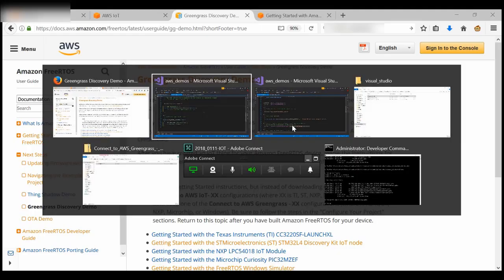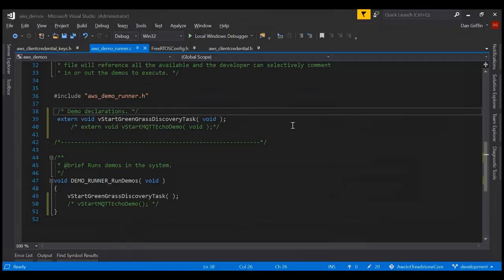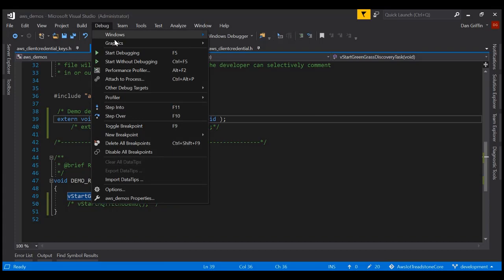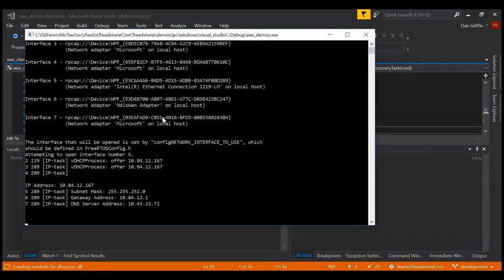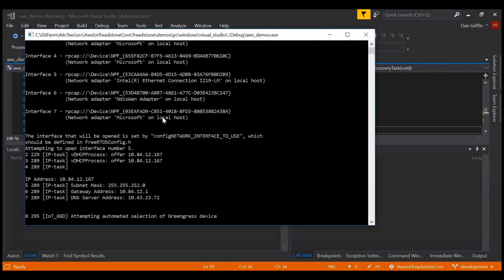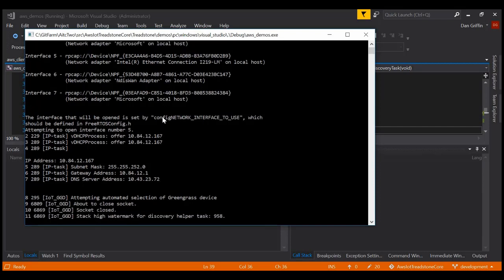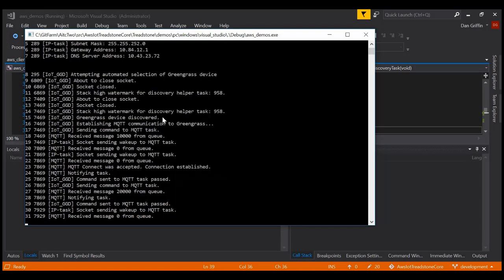I'll now switch back to the IDE, and I've built my solution to run the Greengrass discovery task here in AWS demorunner.c. So again, I'm going to run the solution in the debugger. And let me summarize what's going to happen in the console output of the Greengrass discovery demo. What we're looking for is a few things to happen here in the background.